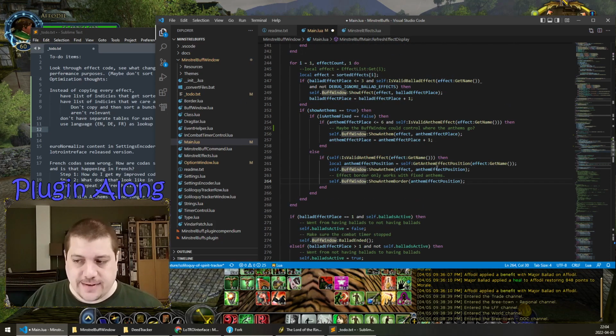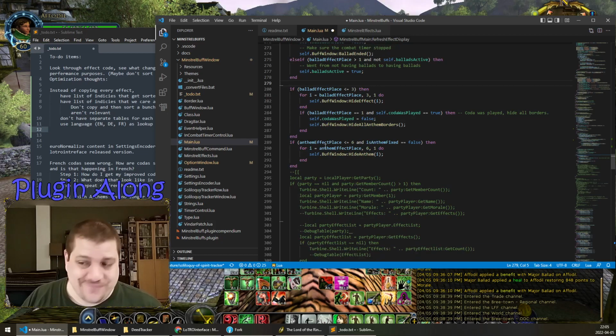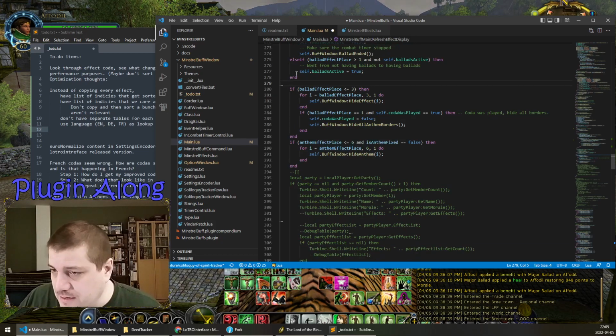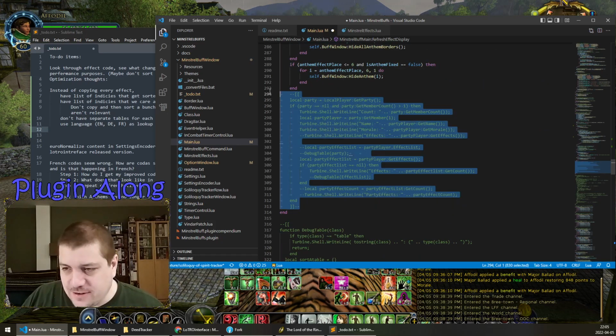If there were a ballad or an anthem, then we cared about it. And then there's some more logic in here, but it's just some quick little if-else checks. Nothing too much to worry about. We have some hiding effects going on, hide all anthem borders. We have a bunch of commented out code, which, whatever.